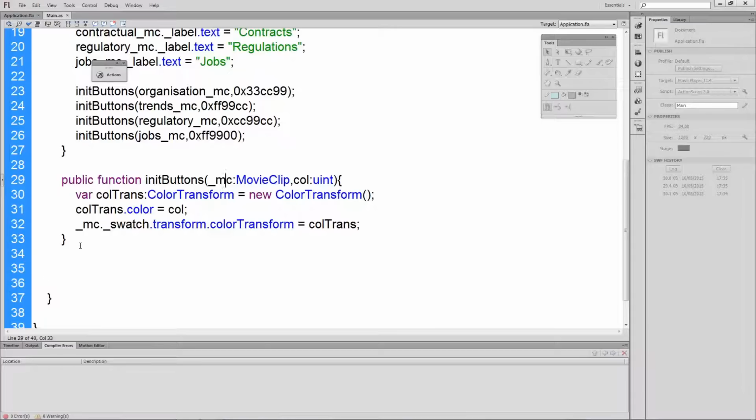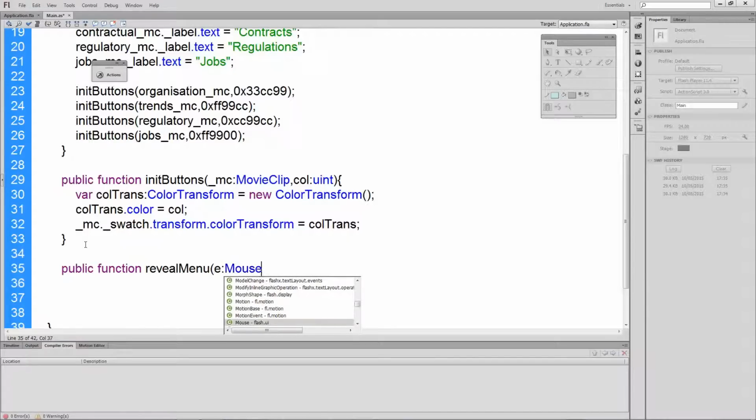So the first thing I'm going to do is create a function. It's another public function, and I'll call this reveal menu, and this is going to respond to a mouse event, or it's going to be attached to a listener for a mouse event. So we need to tell the function that this is the case, otherwise the function won't run because it's expecting to receive this information.